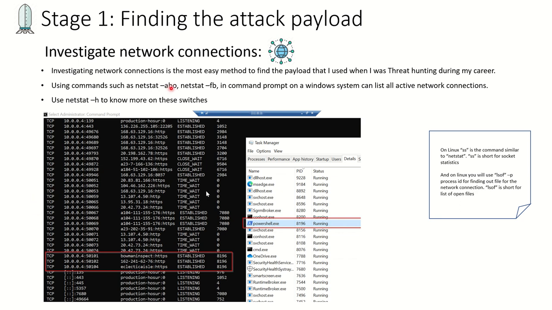Otherwise, if you run netstat -abo, then there is no need for verifying the executable in the task manager. That information will be populated in a separate column itself. So netstat -abo will give you the executable that has opened the network connection, the active network connections and the listening ports for both TCP and UDP, and -o will map the process IDs of the executables to the network connection.